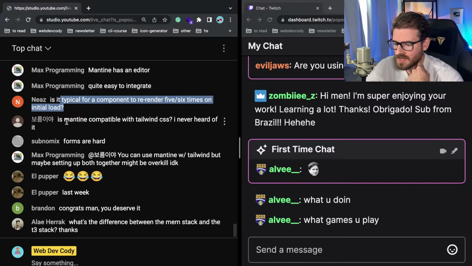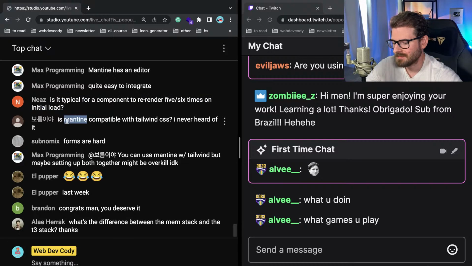Is Mantine compatible with Tailwind CSS? I never heard of it. I don't think Mantine is one of those things you want to use with Tailwind CSS. It's kind of like an all-inclusive component library. So I would probably not use Tailwind and just use the sx property they provide you and whatever other properties they provide you. They also have like a styled components approach.